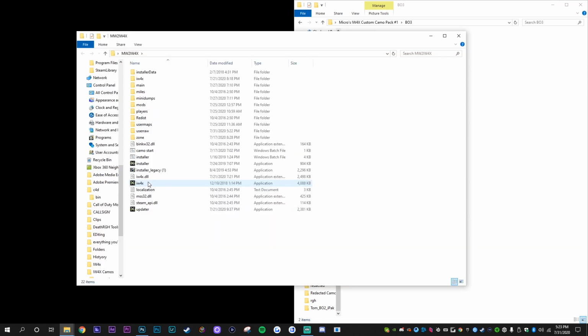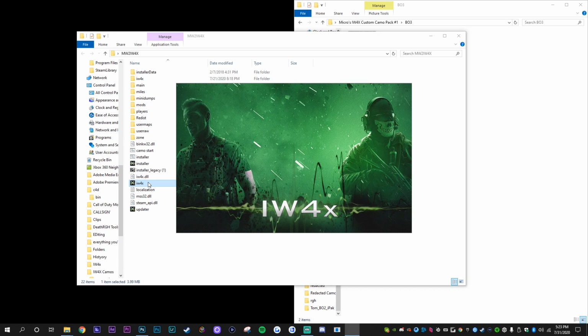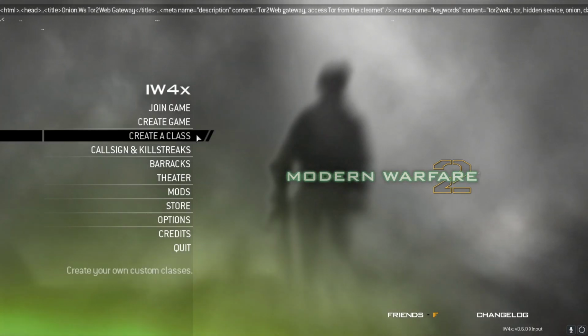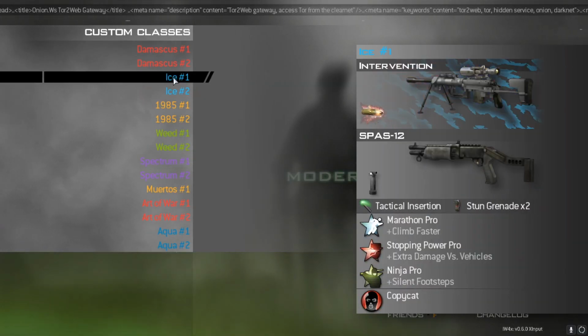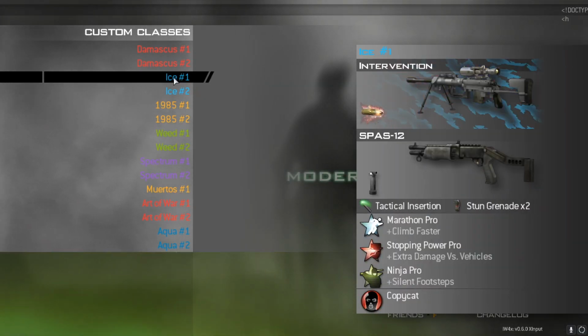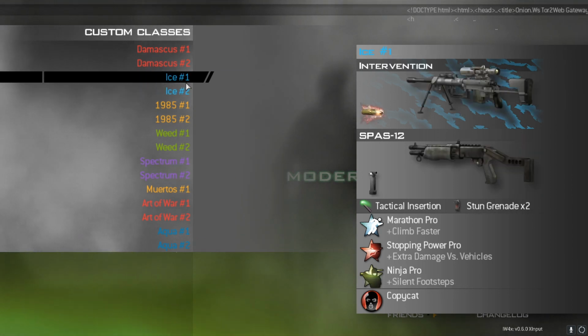Using the camos, literally all you do is just open your IW4X. Everything will load up perfectly fine. Now you can see I loaded in. Literally, the first thing that you know is that the camo worked is that when you hover over your create a class, you can see the texture on the screen. But as you can see here, I have the camo.